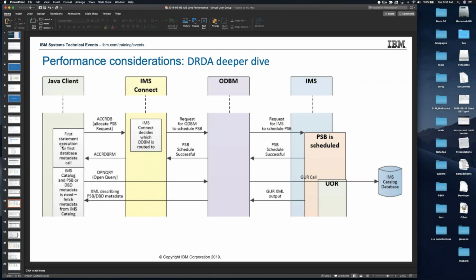All right, so the first thing we're going to do here is really allocate a PSB. I think in our example logs, we have a PSB called BMP255. What that does is forward the request over to IMS Connect, which makes a request to ODBM to turn around and schedule that PSB.